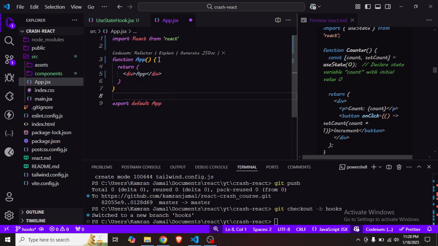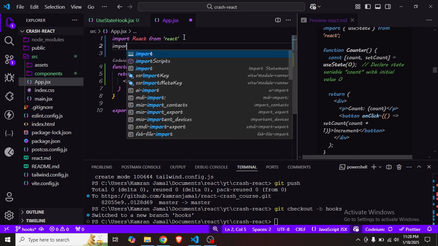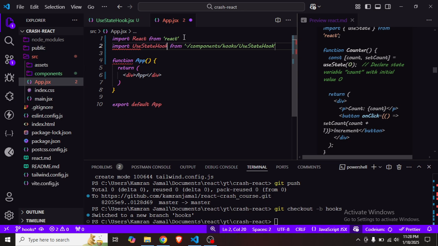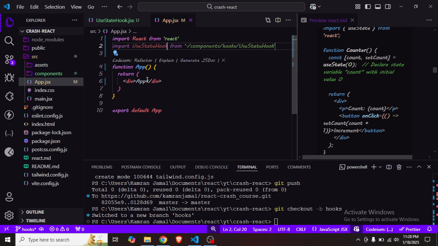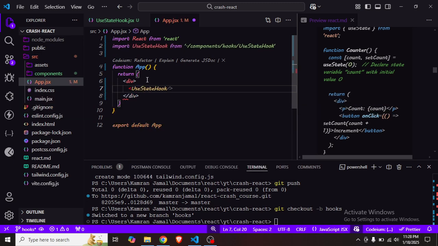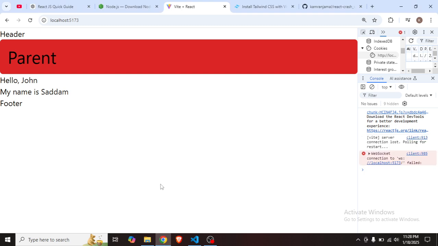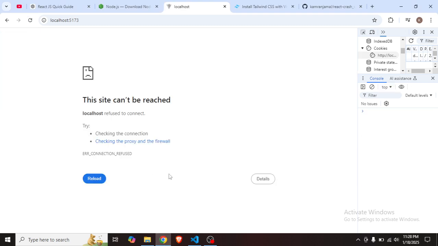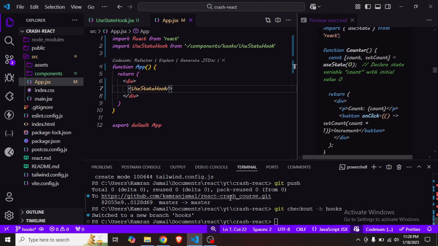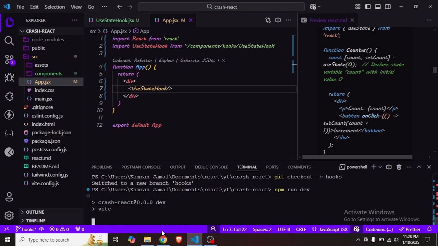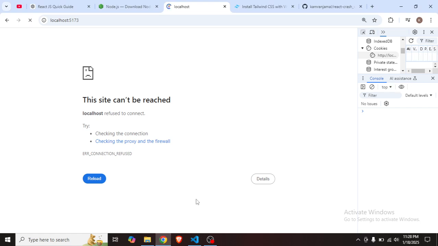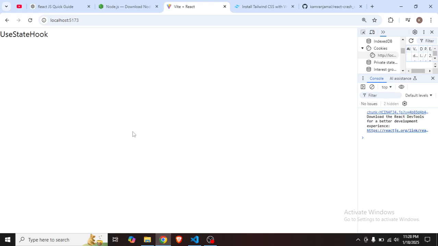Now here I want to import the useState hook. Okay, now let me use this component here. Now let me run this server and refresh the screen. Here you can see the useState hook is now visible on the screen.